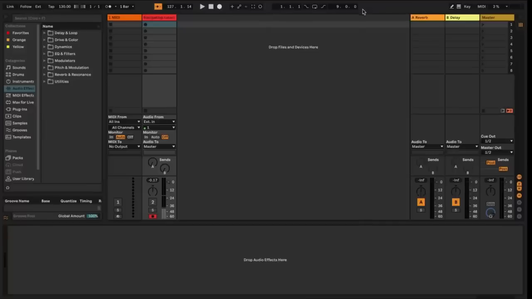Next to it is the loop area, from where you can set your loop, and you can enable or disable loop selection by simply clicking on this particular switch. And you can also press Command and L from the arrangement window to enable your loop selection.